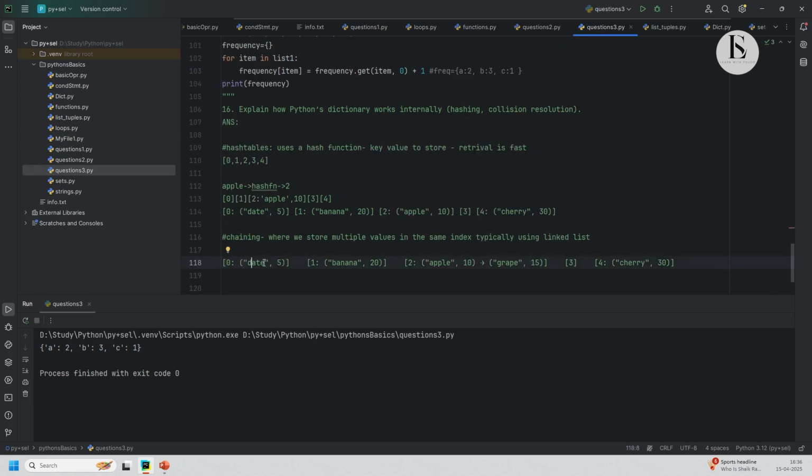So I have date stored at the 0th index. I have banana in my first index. My second index is where apple is stored, and there is also grapes there, right? So it's all in my second index. My third index is still empty, and my fourth index is cherry, right? So this is how a dictionary internally works. It uses hashing and collision resolution, storing entries in a linked list fashion.